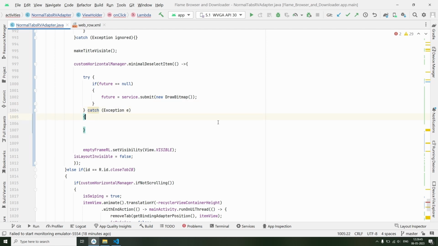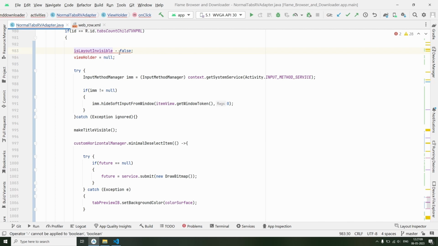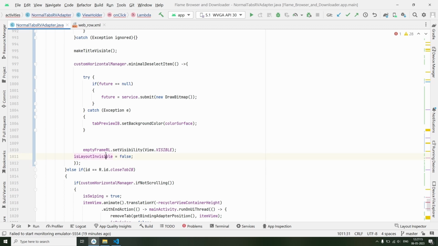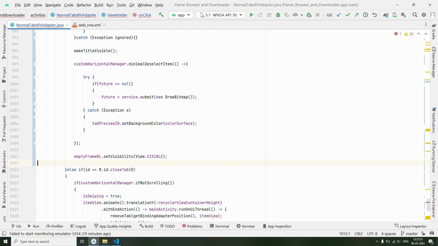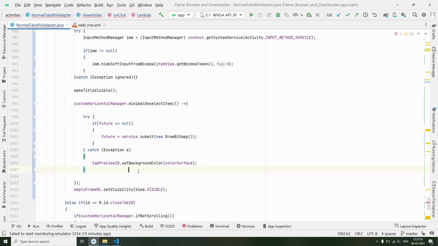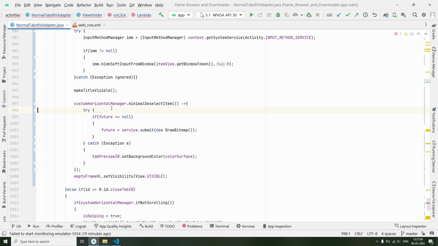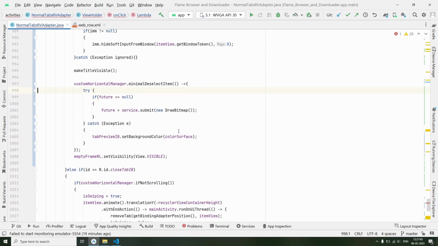If there is any exception, then again we will set tabPreviewIB.setBackgroundColor to colorSurface, and we already did isLayoutInvisible equal to false at the top, hence we can remove this. And after this call we will make our empty frame RL visible. So our draw bitmap will do the rendering. Our draw bitmap will capture and create a bitmap for our tab, and we are going to use this as the tab preview for our image button tabPreviewIB. That work it will do.